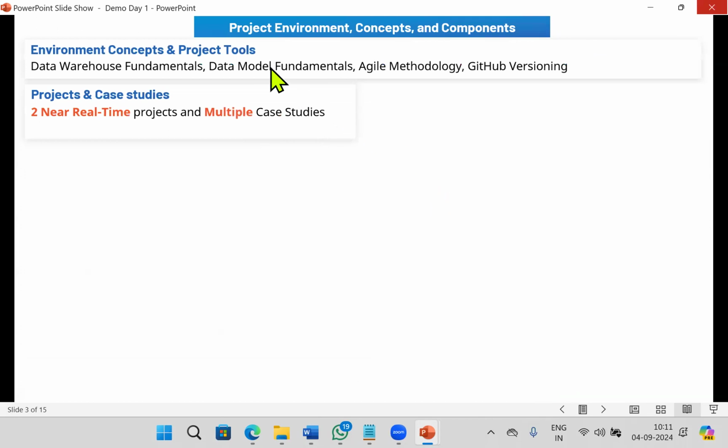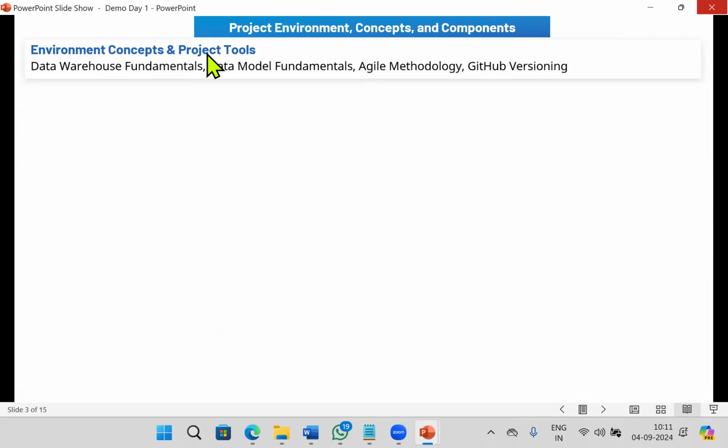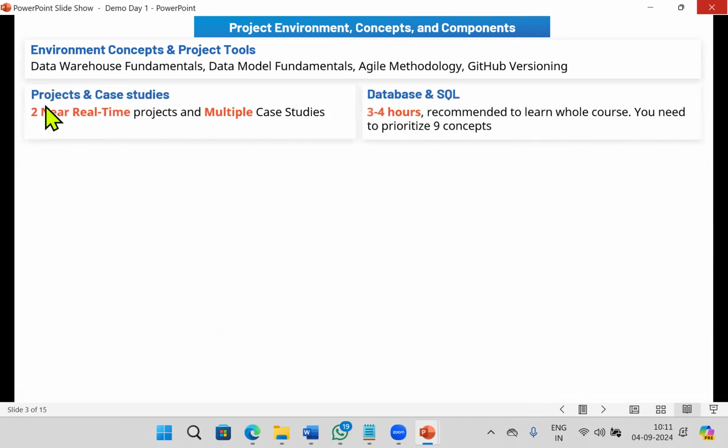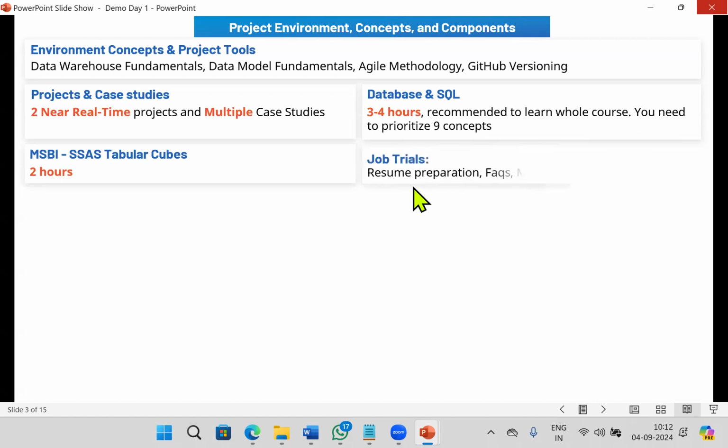And then I explain what I'm going to cover in the next 2 months. Environmental concepts: if you join a project environment, you will see data warehousing, data modeling, and GitHub. This knowledge I'll give you, and 2 projects and multiple case studies. Database and SQL, 3 to 4 hours I cover, but that is not sufficient, so learn a whole course wherever you want, prioritizing 9 topics. And tabular cube classes 2 hours. And for your job trials, resume preparation is needed, FAQs needed, and mock interviews as well. All this I will provide.